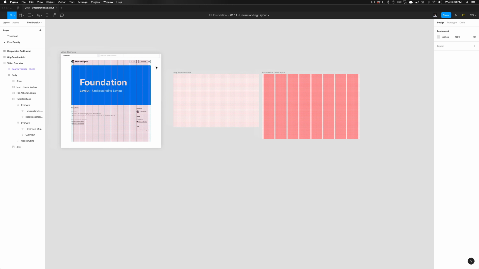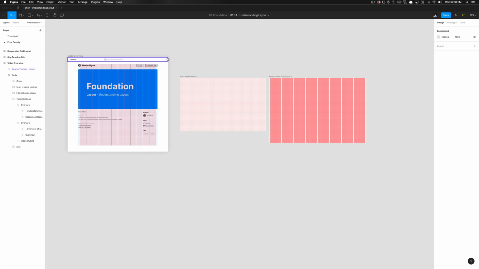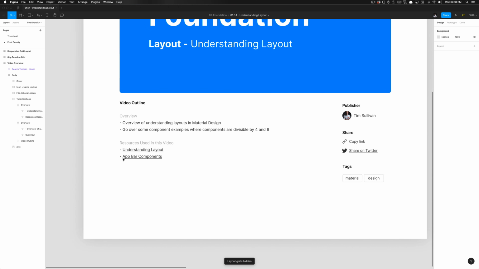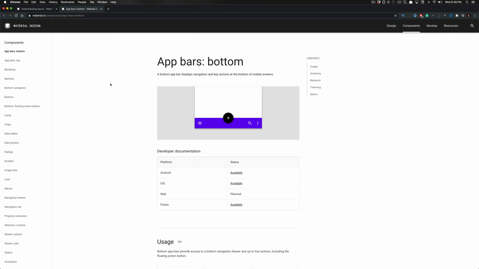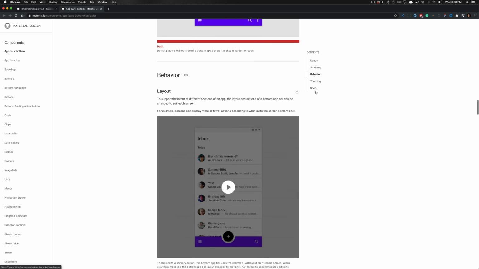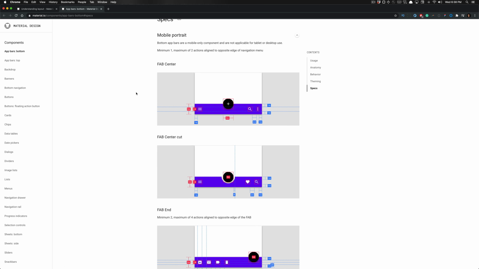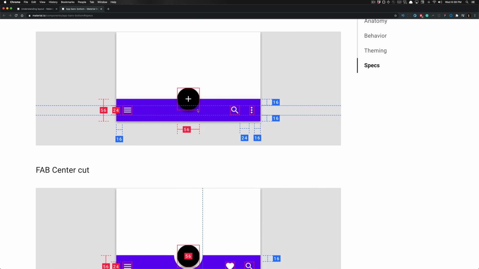So now that we have that specified, that is fantastic. We'll go ahead and start to see how the measurements are implemented in components. So in our exercise file, if we click on app bar components, we can go ahead and open that link, which will open a Material Design page. And if you go ahead and follow me and click on the specs here in the contents category, you'll see that we have a bunch of bottom app bars, which are mobile only components. And the important thing to get out of this is that we're seeing a bunch of specs provided on how to design these elements.